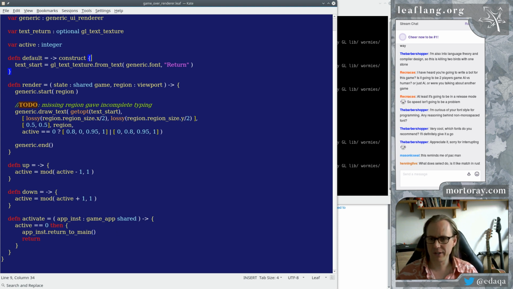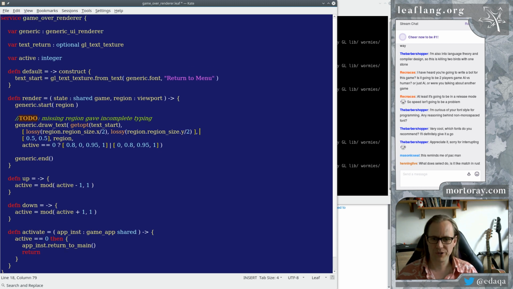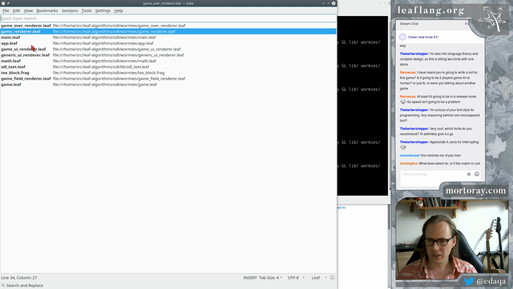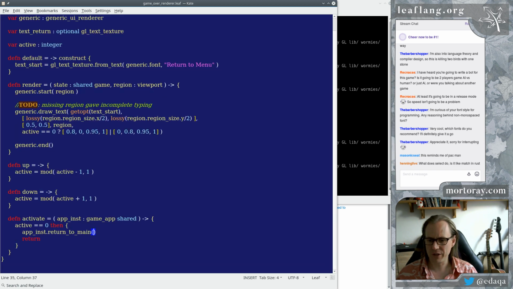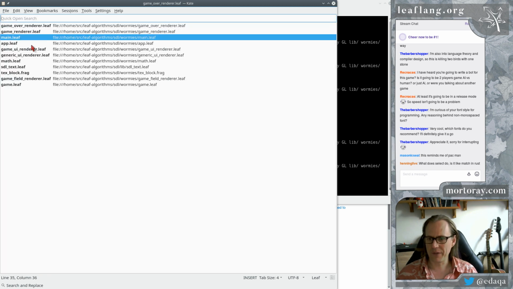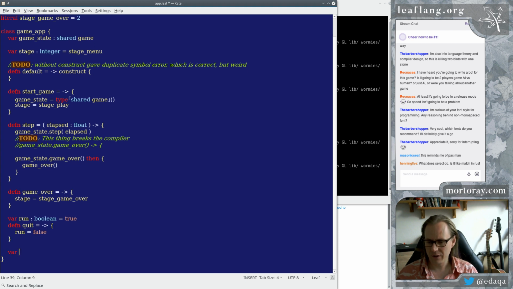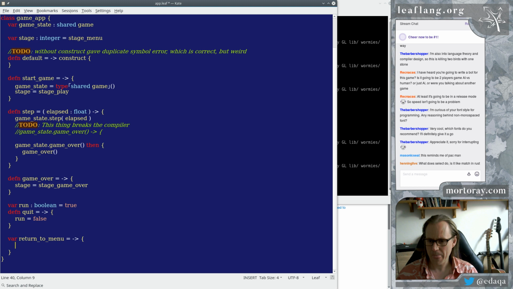And let's actually make this thing return to menu. That's a really simple, really silly thing to call it. Return to main, return to menu then. And we have to put it in the leaf here, var return to menu. And now we say stage equals stage menu. So we go back to the menu.